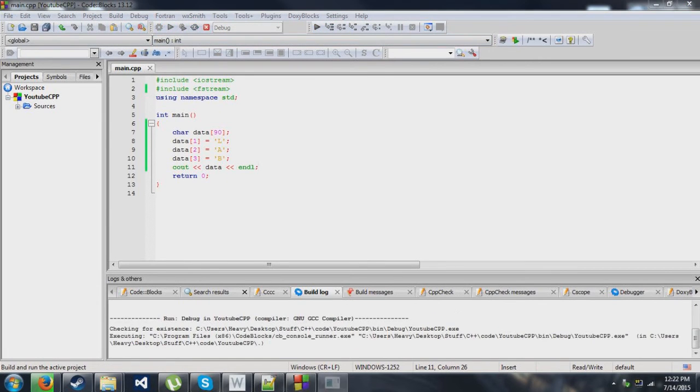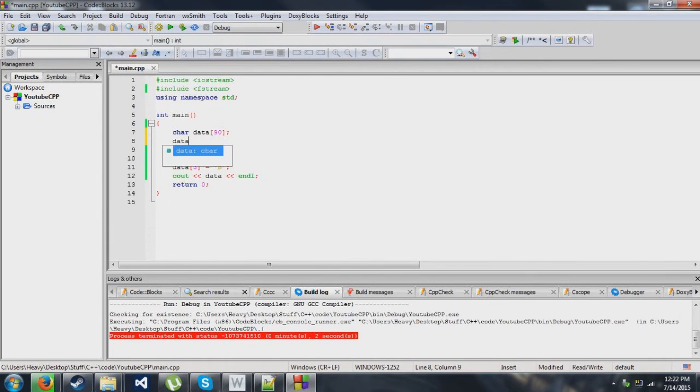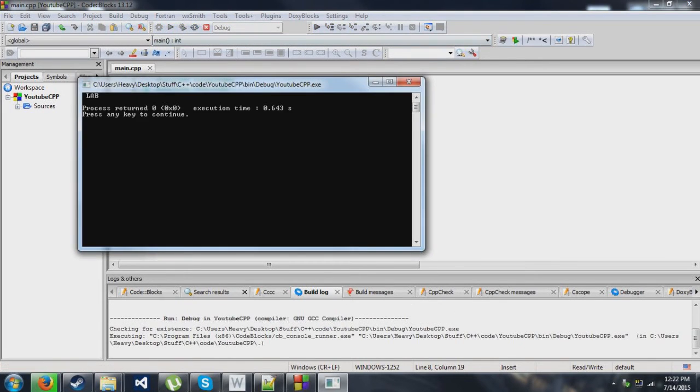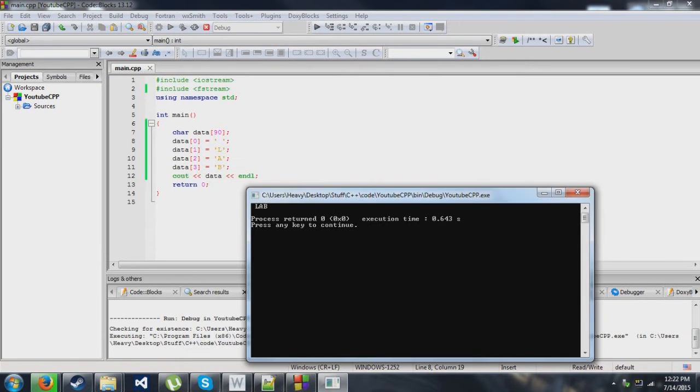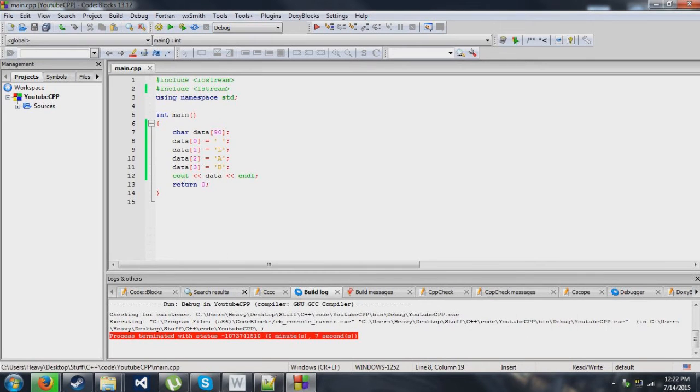Go ahead and run it. It seems we've made a bit of a mistake. I'll just do data 0, and we will go ahead and just put a white space here, and we'll go ahead and try that again. It says here lab. So basically here, char arrays, when you call them, will give you the entire list of the data stored under them, and that does make them very helpful for storing things like text, like names, so on and so forth.